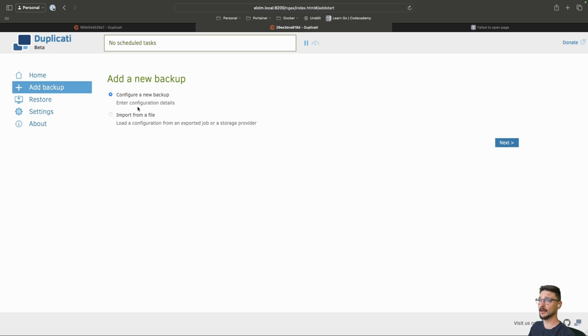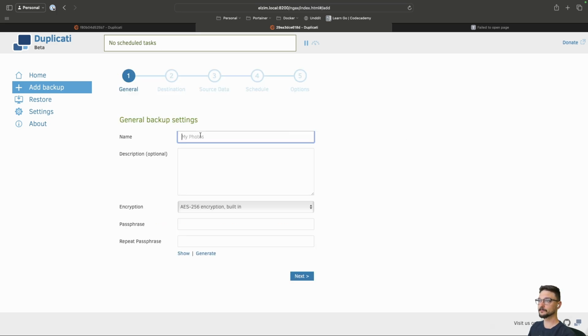So I'm going to click Add Backup, and we can configure a new backup, or we can import one from a file if we've got it. But I'm going to set up a new backup, and we'll hit Next, and we give it a name. So mine, I'm going to call it Awesome Docker. This is the backup for my Docker Compose and volumes. Okay, so that's what that's for.